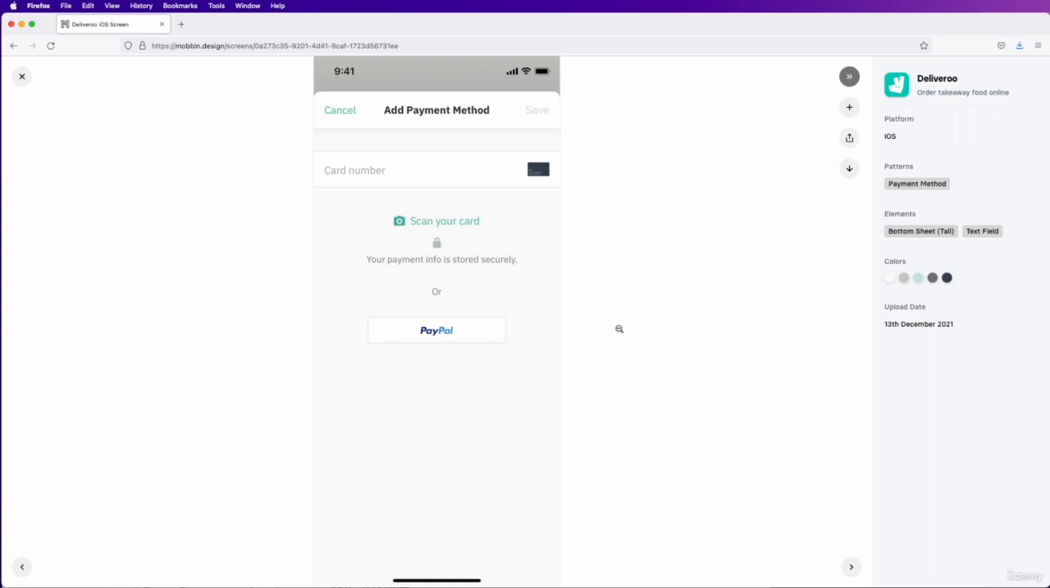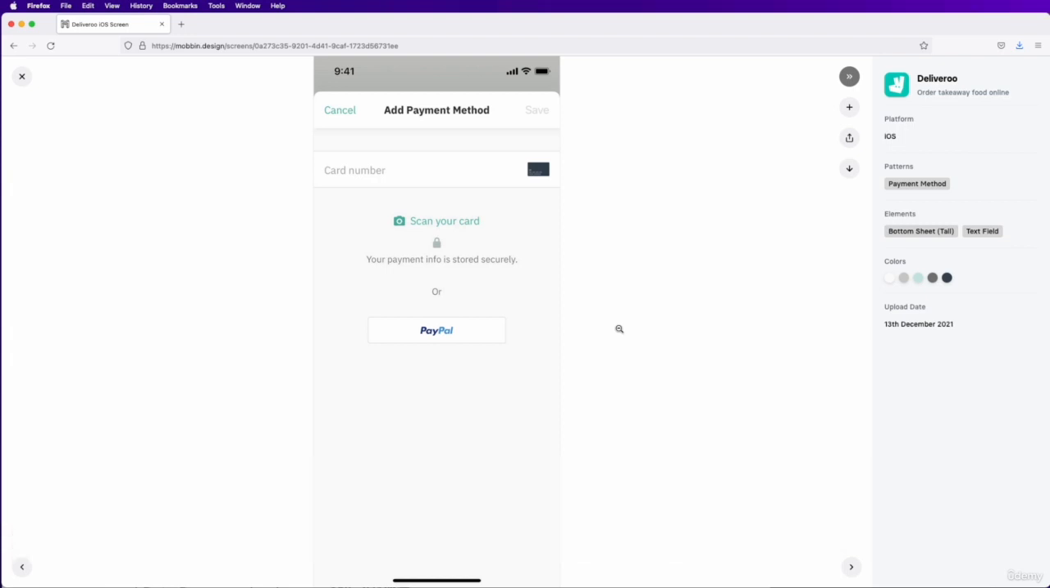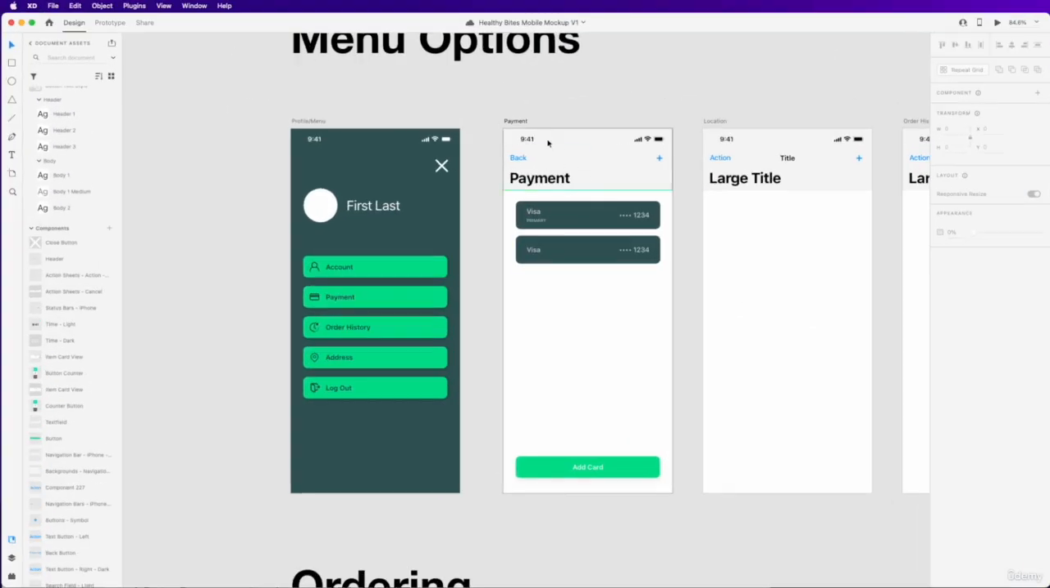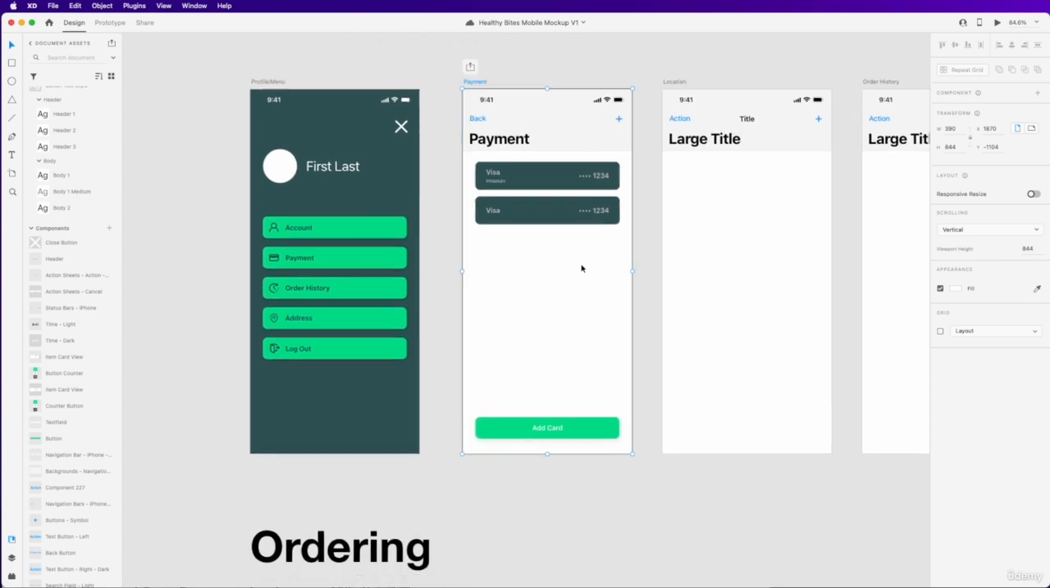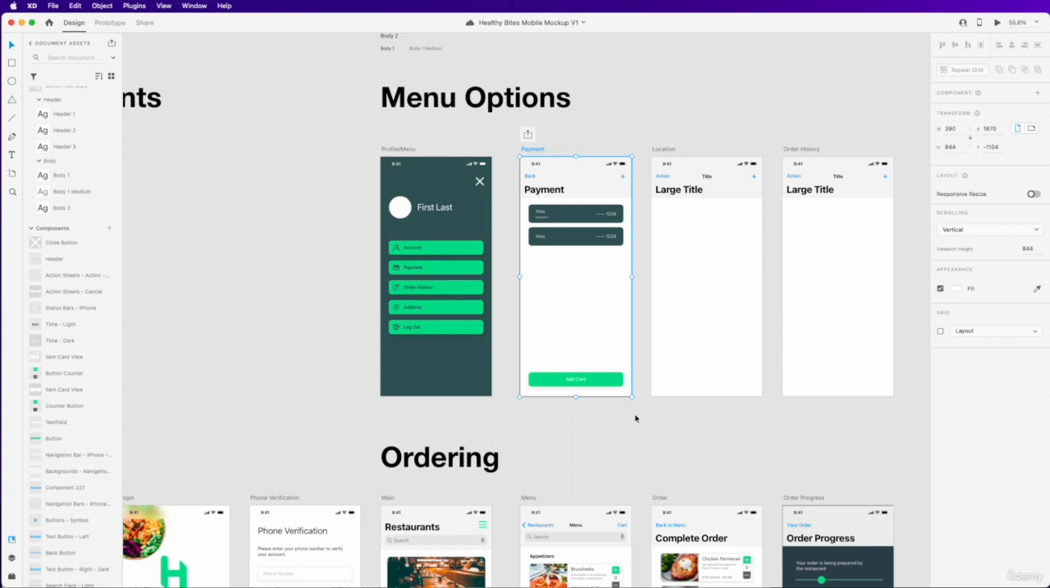So with that said, I'll leave that page up to you. And if you do want my feedback, you can send it to helloclever@gmail.com, and I'll provide you with feedback as well. You can upload your project, and I'd love to take a look. But feel free to take a pause here and work on that page. You can duplicate your artboard over here and place it maybe somewhere else, maybe up here or somewhere else. And once you're done with that, we're going to move on to our location page.